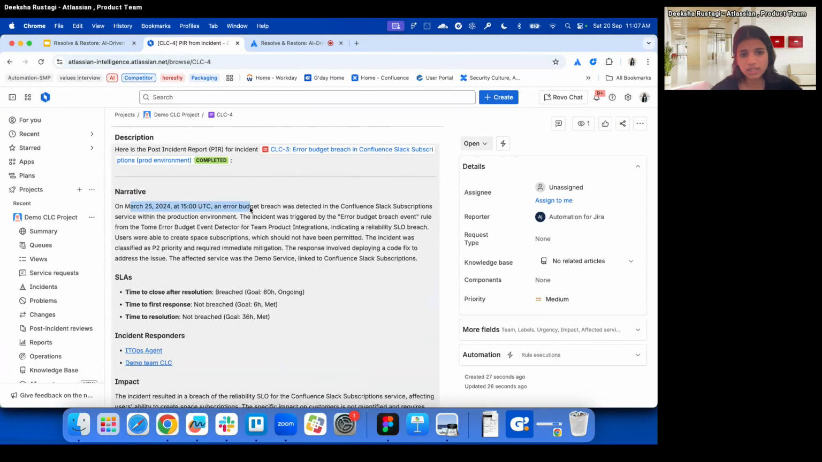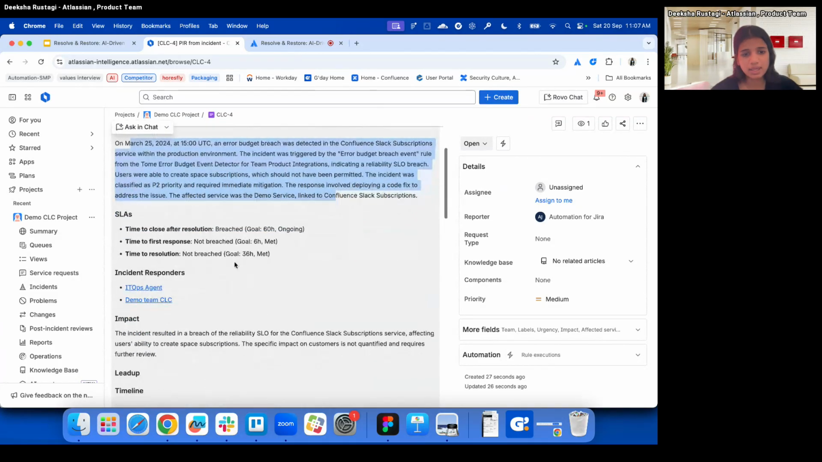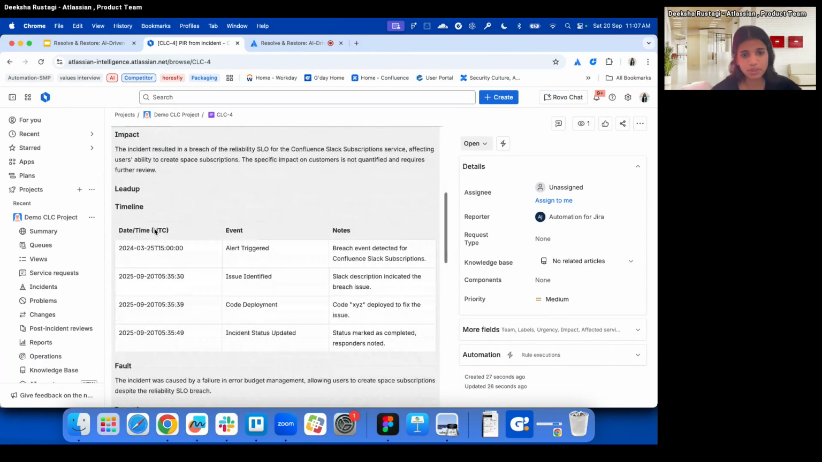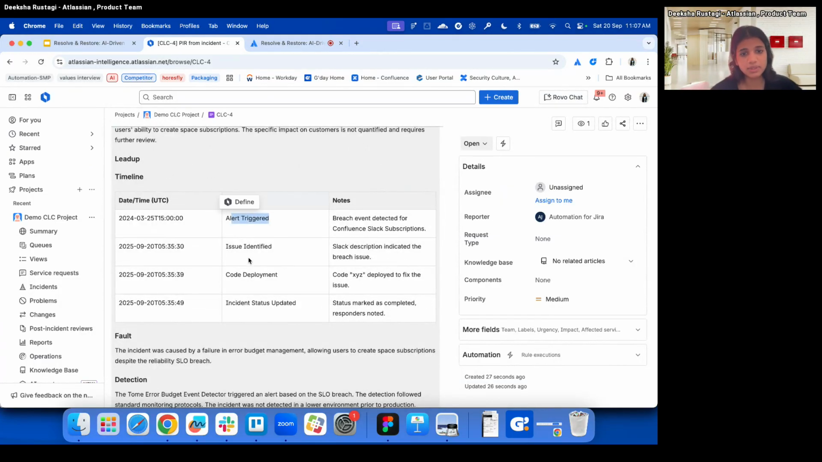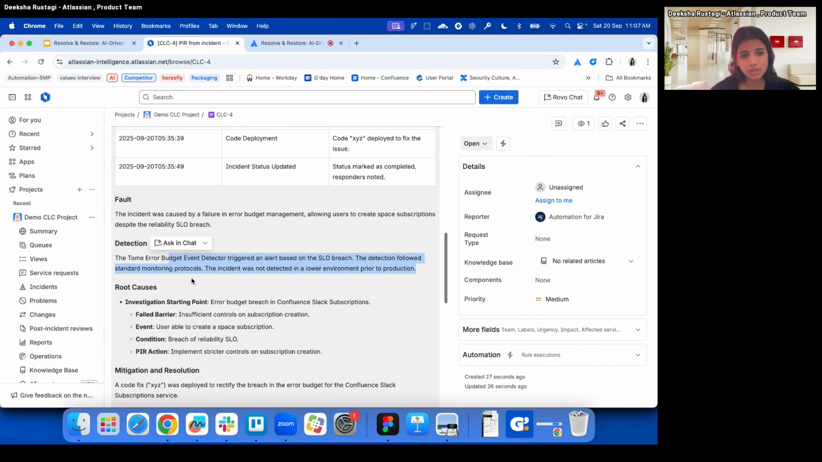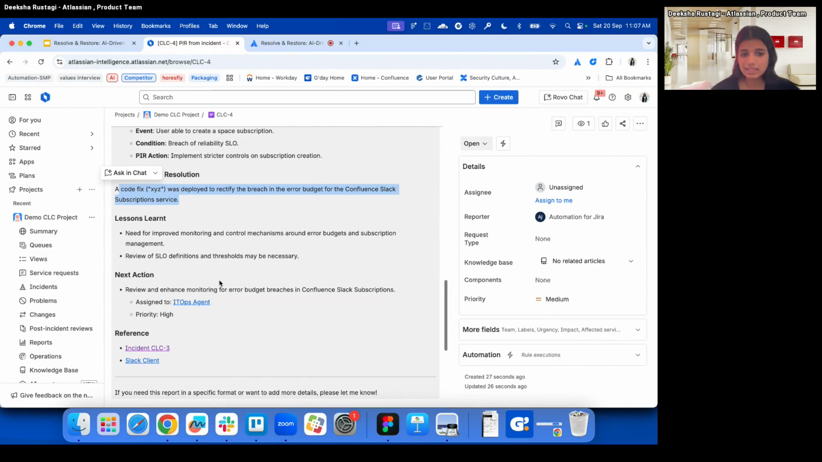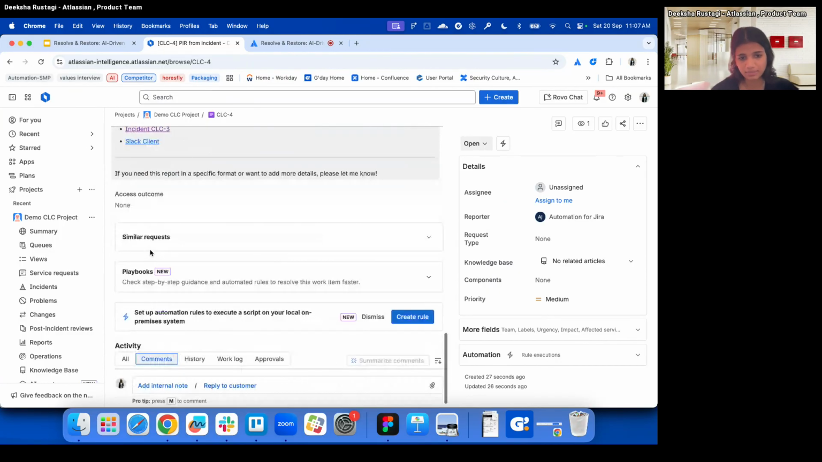Here it says on March this was detected. It figures out all the SLAs as part of the incident priority, tells you which were the incident responders, gives you a timeline of when the alert was triggered and when the issue was identified. I had given a message of the code deployment and the incident status update. So it reads a lot of your incident activity to ensure that it's giving you the right timeline, gives you the fault, an overview of the root cause, and the mitigation based on activities that are happening on Confluence, Slack, as well as the incident itself, lessons learned, next actions, and references.